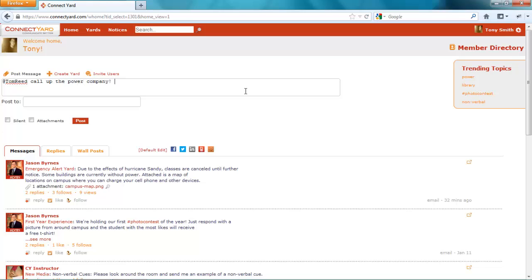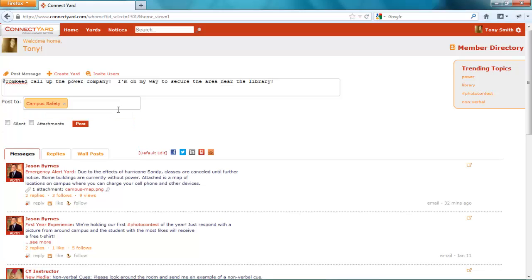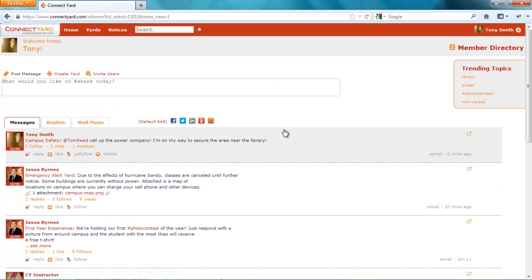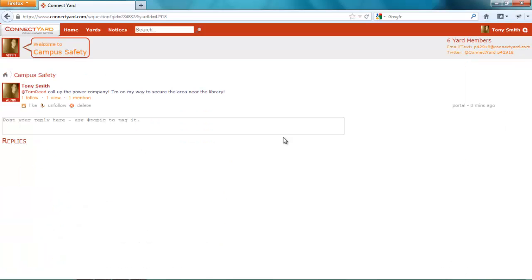There's a couple benefits to mentioning users. The first is that when you mention someone, it's going to alert them of the mention. So even though they might have their notification settings turned off for a particular yard, if you mention them, we'll send out the mention alert and they'll be notified of the conversation. Also, mentioning is a good way of pulling people into conversations. So for example, let's say you're having this conversation in the campus safety yard. If you wanted to pull in an administrator that is not a member of this yard, you can actually mention them, and then they will have access to that conversation that you're having.